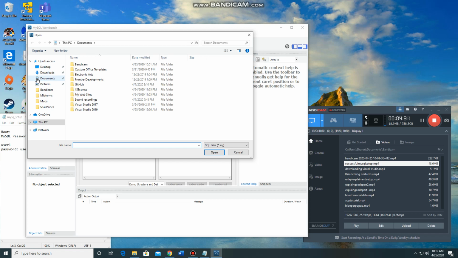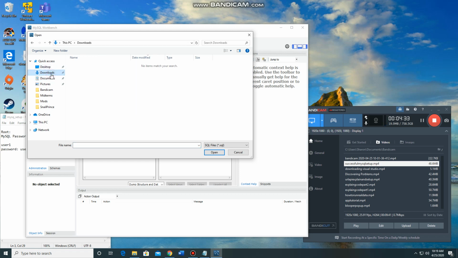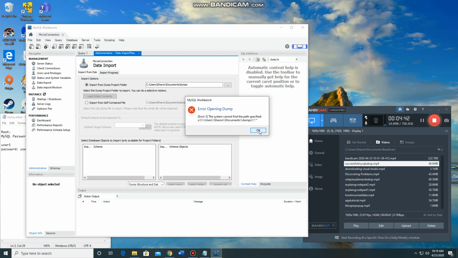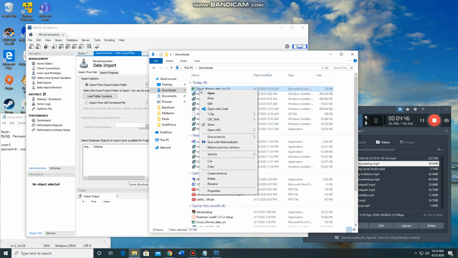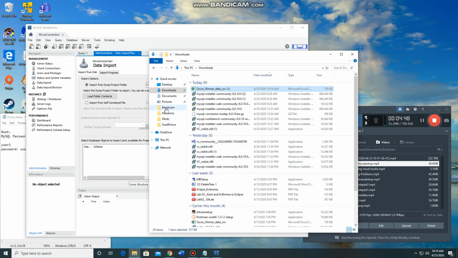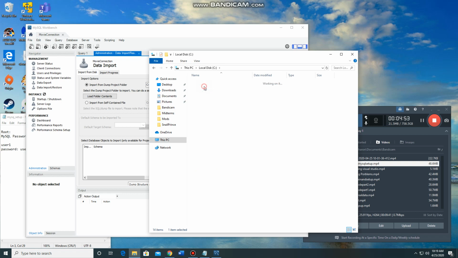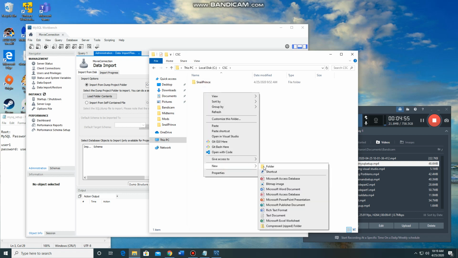So what you're going to do is go to your downloads. You're going to realize you made an awful mistake. Okay, you're going to say load folder contents. Okay, you know what? You're going to do something smart. You're going to copy the contents of your CSV file and put it somewhere locally on your computer. So I'm going to make a new folder.